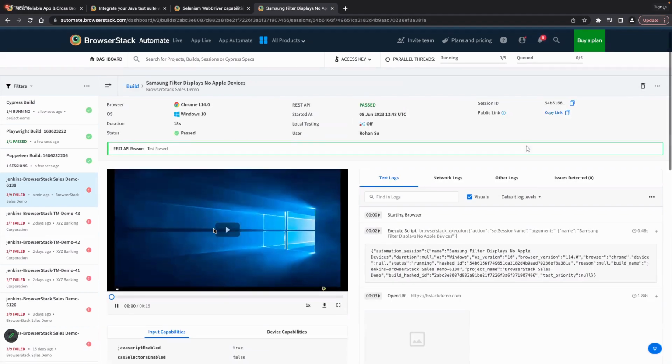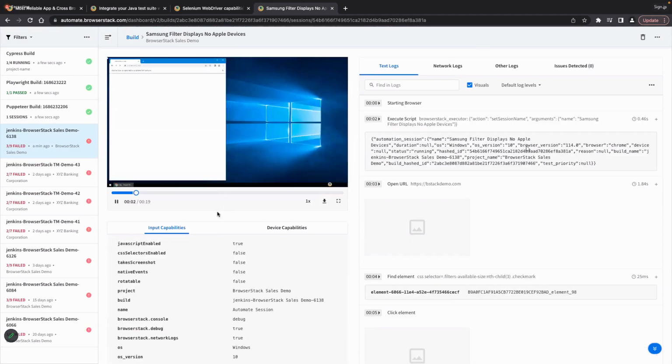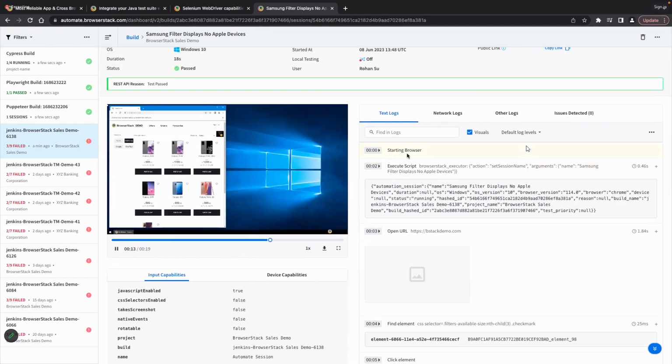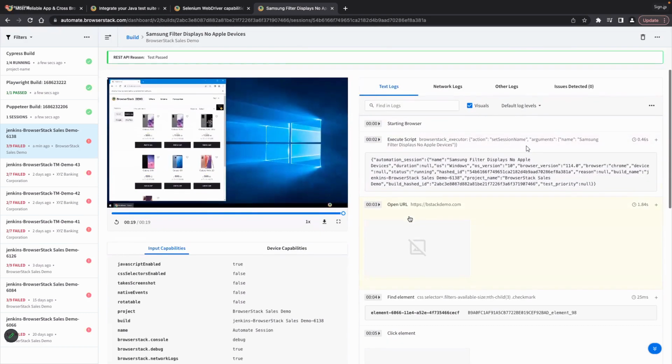Speaking of those executions, I can quickly jump on one of the sessions that were generated. And yes, a video log of the entire script execution is made available to you. So you can have a visual representation of what were the actions that were performed by the test script. A more human readable version of the commands that were sent from the Selenium test scripts would be made available to you under the text logs panel.